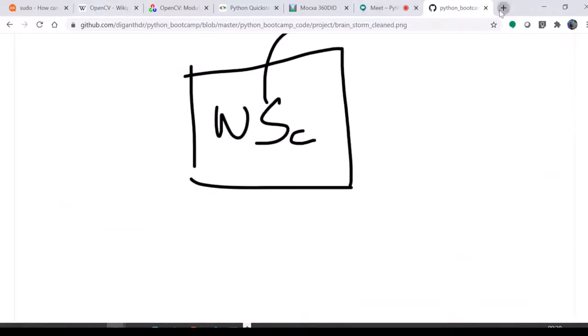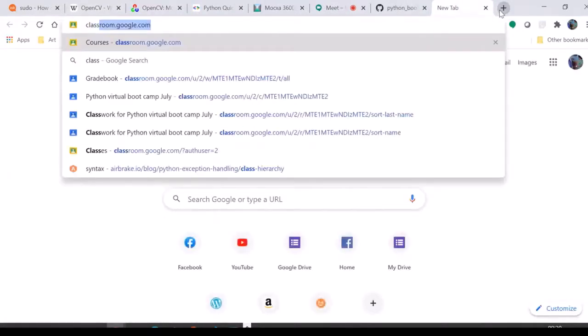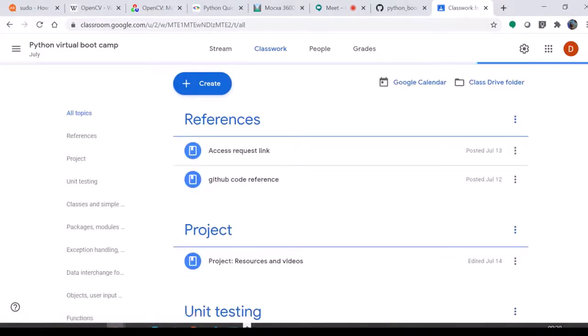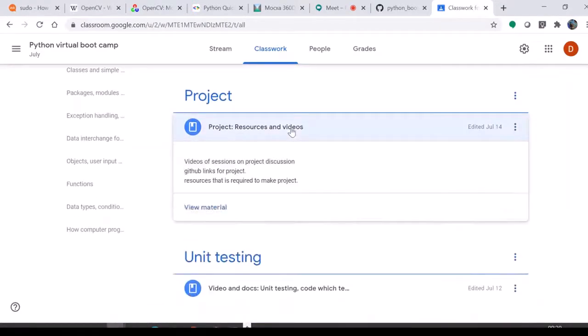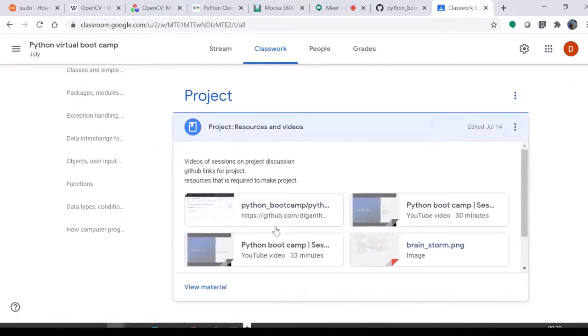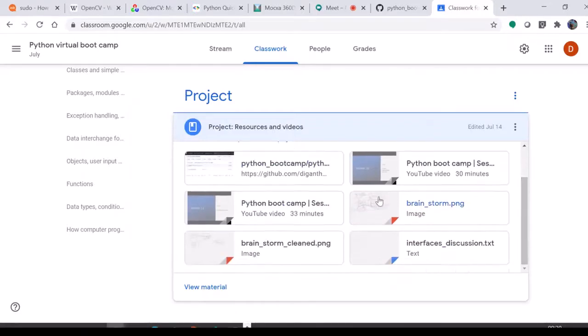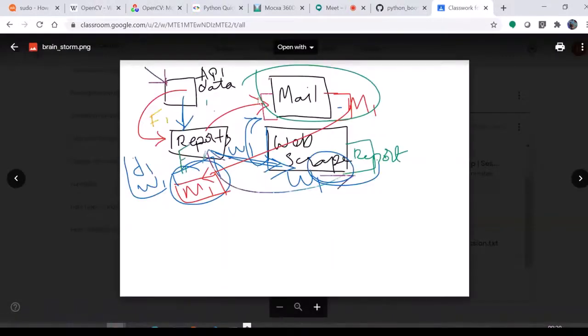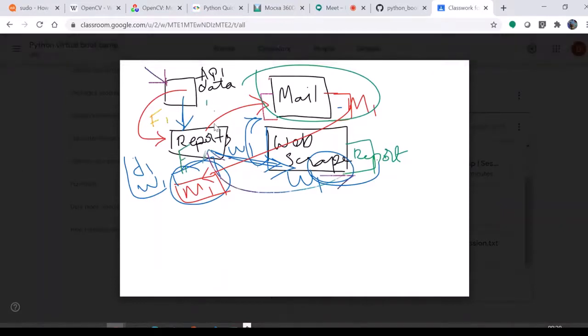Let me go back to the classroom. Let's look at the picture. So I have created a project folder in the classroom, and I have put some videos and some materials. So yesterday this was the first brainstorming image, which looked like this, very messy, and we discussed a lot of things. Why we should not call functions here, and how do we make it independent, and things like that.